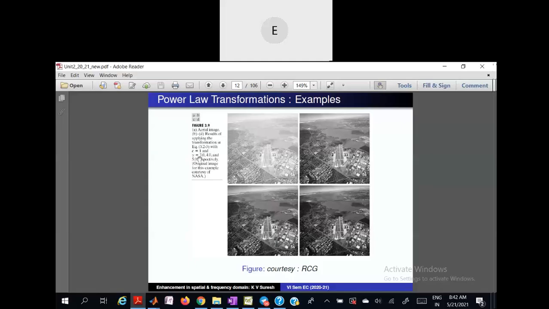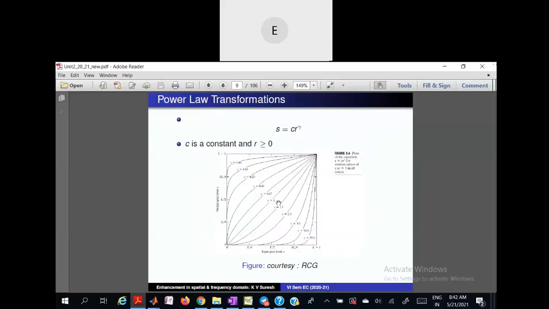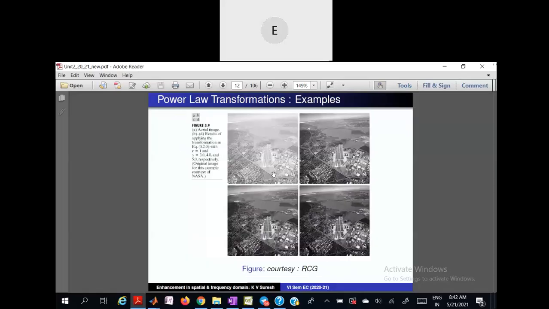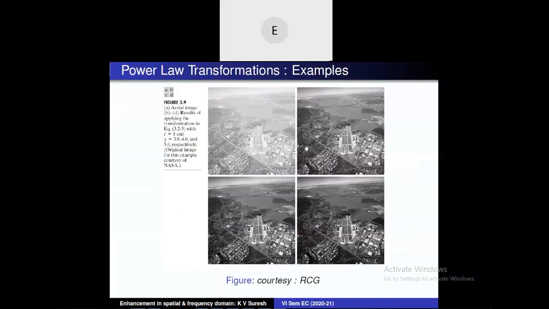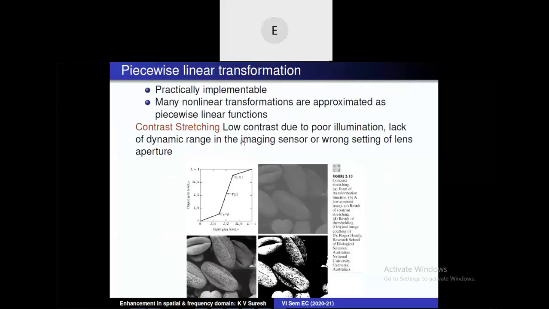And if I use gamma 3, 4 and 5, observe gamma 3, 4 and 5 means I'm going towards the darker side. So a bright image is being darkened. So probably this would be a better representation of the image compared to this. So this is a bright image which I have darkened by using power law transformation. So this is how I can use power law transformation to correct for brightness variation or illumination variations.